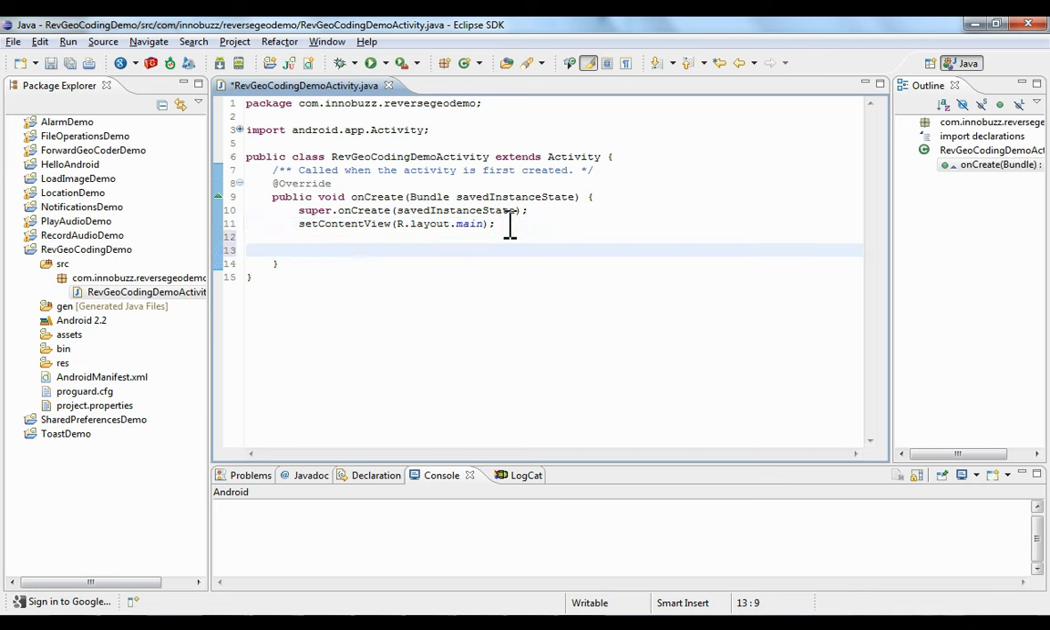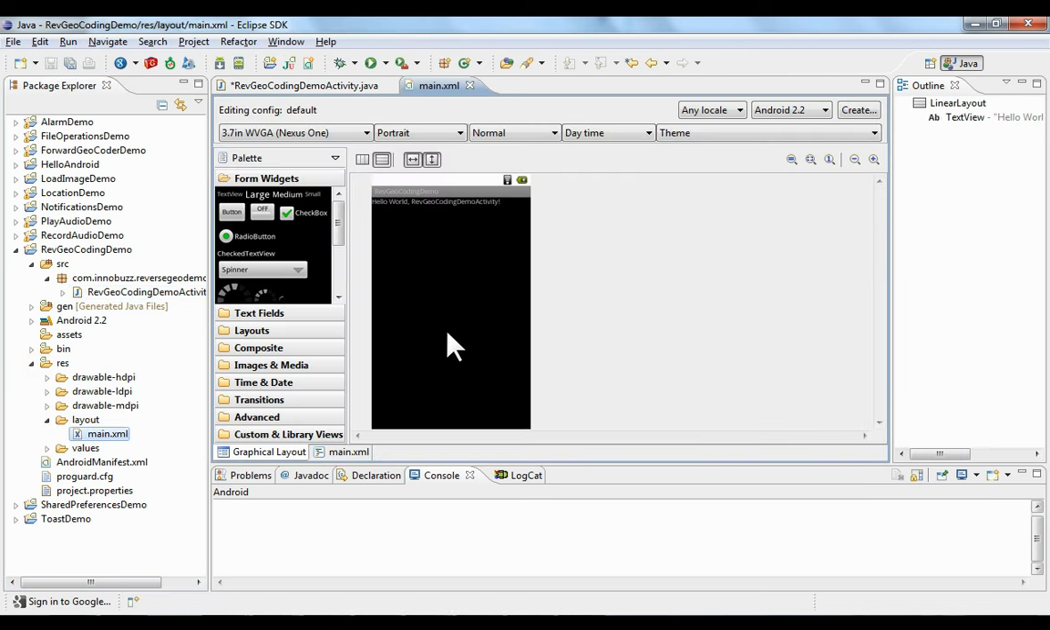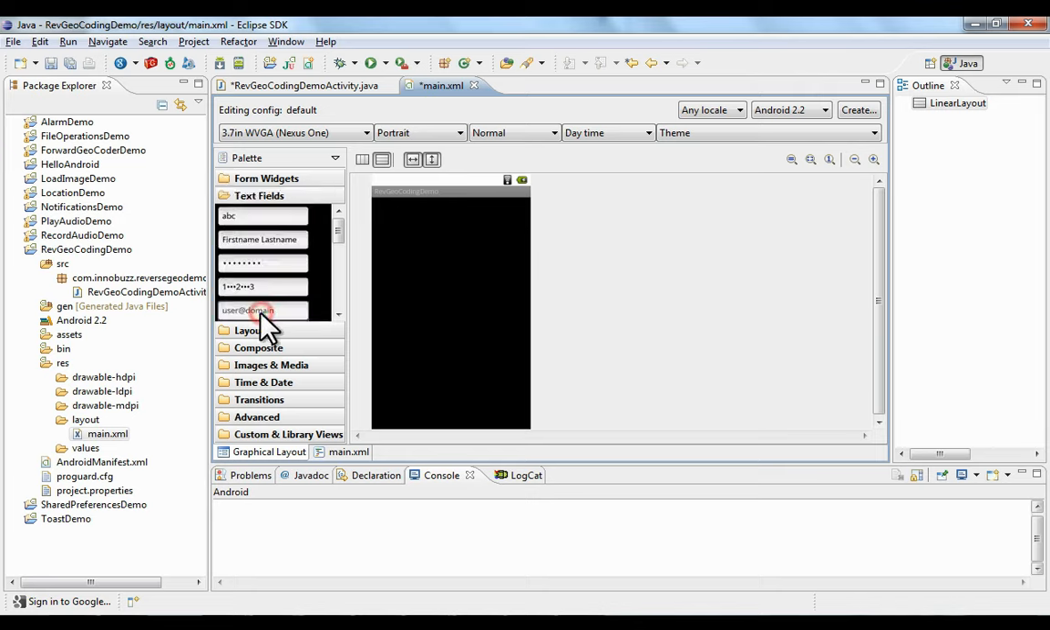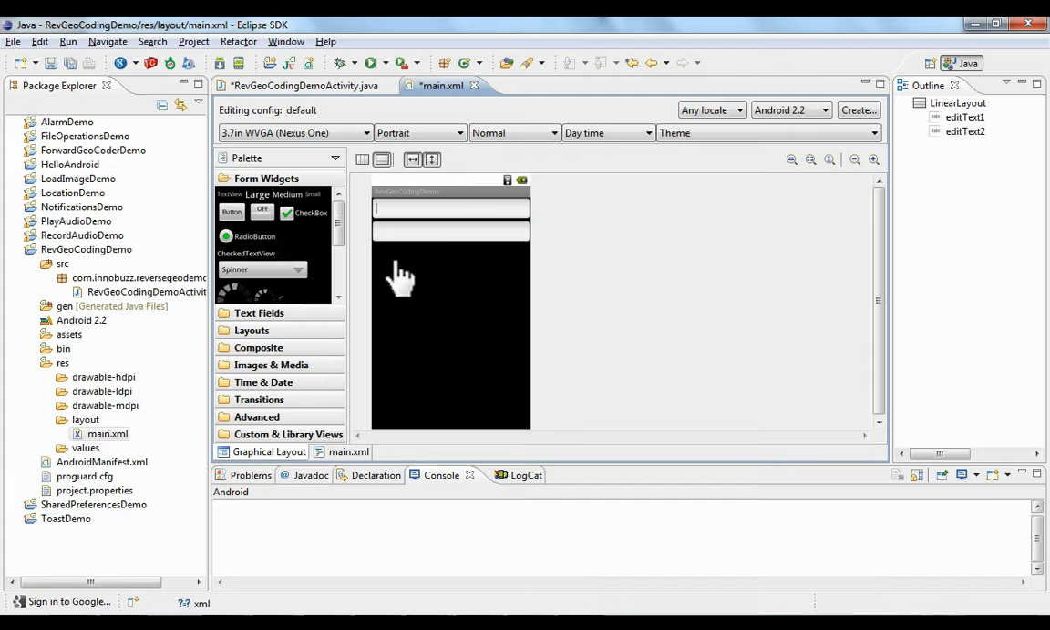We will edit the layout file of the activity. We will remove the text view which was already present inside the view. We will enter two text fields and a button. We will also add a text view to show the result.